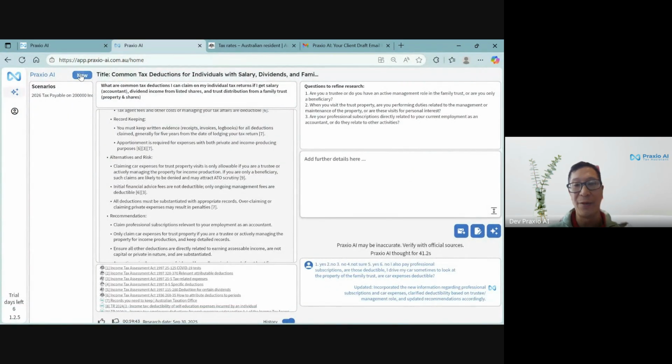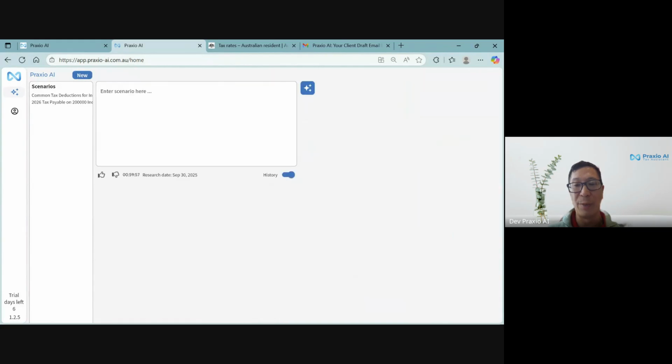I'm going to try another one, which is a bit more complicated, because when we look at the scenarios that we put into our system so far, a lot of the questions were around capital gains. So I'm going to key in an even more complicated scenario around capital gain. But this time, I'll put it in bullet point form. Bullet point form makes it more concise, easy to understand, and it's also quicker to do the research.